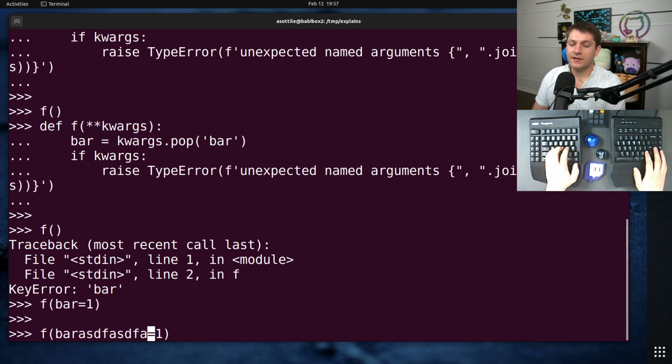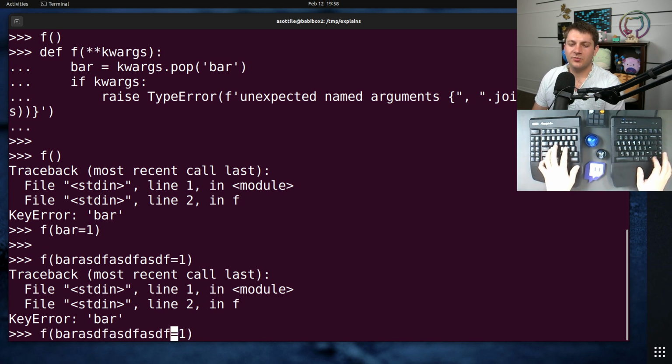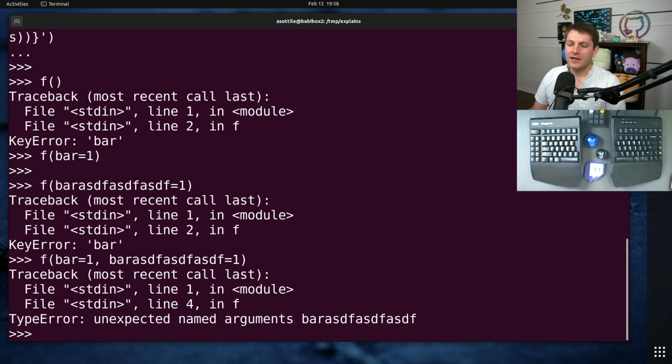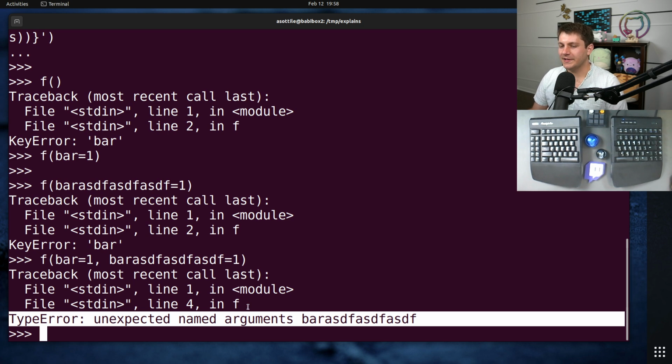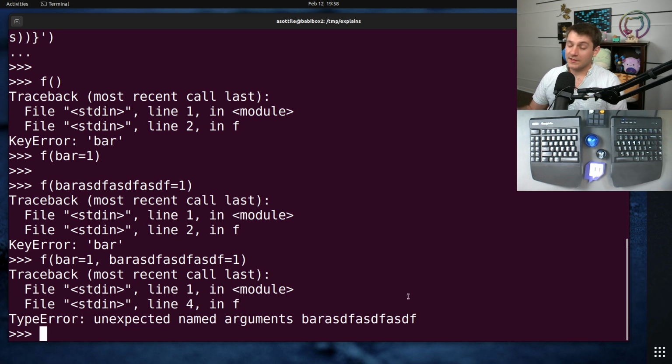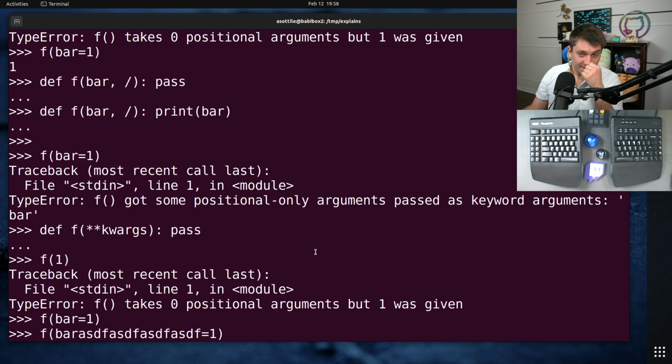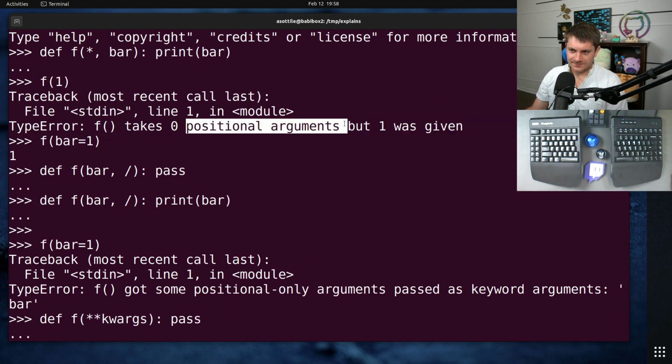And if we put nonsense here, we put bar equals 1 and then nonsense here, you'll see that it tells us that we have an unexpected named argument. Okay, so that's how we can implement named-only arguments. Let's abuse something else to implement positional-only arguments.